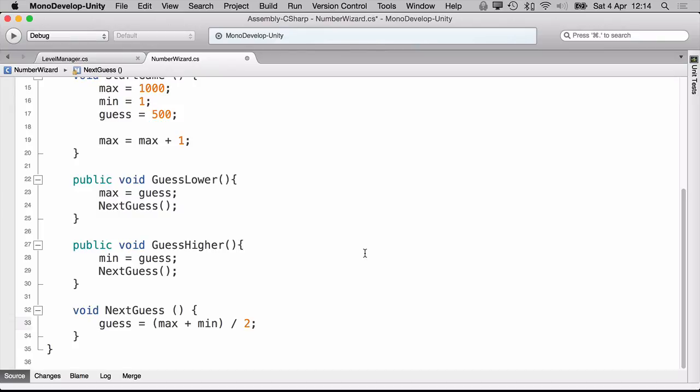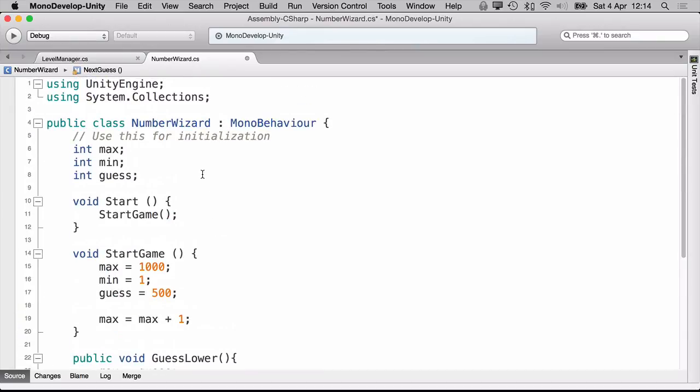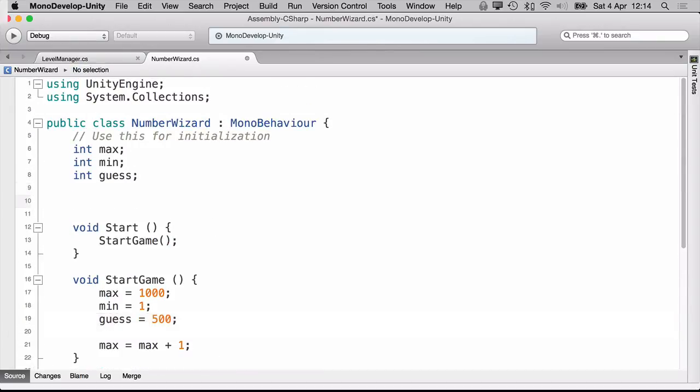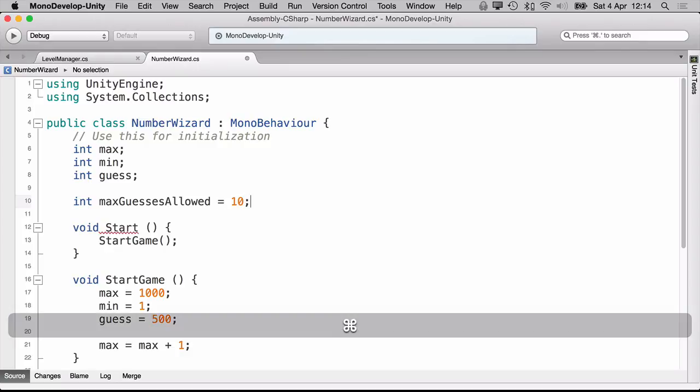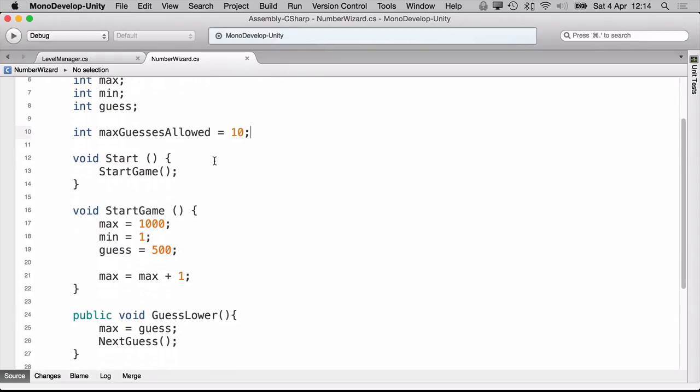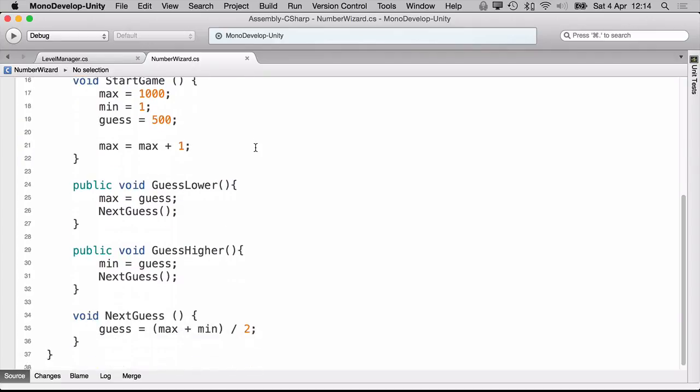So we need the idea of a certain number of tries, and I'm going to call this integer max guesses allowed, and I'm going to set that to 10 for now. That's something you can fine tune and pick yourself. I'm just going to say 10 guesses is the maximum that the computer is allowed to do.